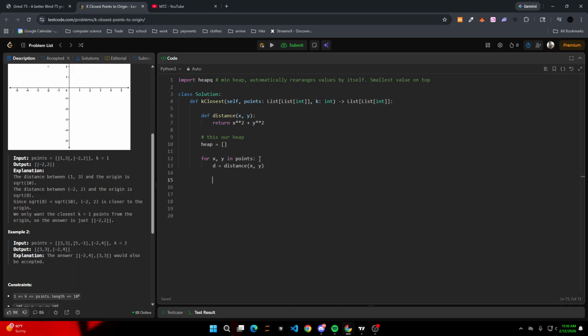So the first thing is length, right? We need to output k amount of values. So if k is 2, we need to output 2 answers. So how is that going to work? Well, we need to set a condition saying, okay, if the length of the heap is less than k, then just add the values. Else, we need to start removing stuff, right? So this is how we're going to be using the heaps. We're going to make a condition, right?